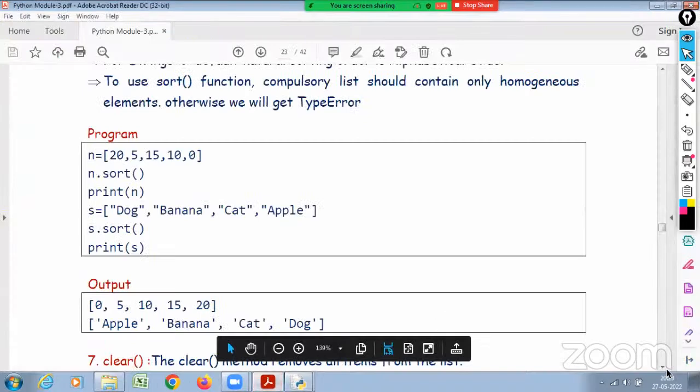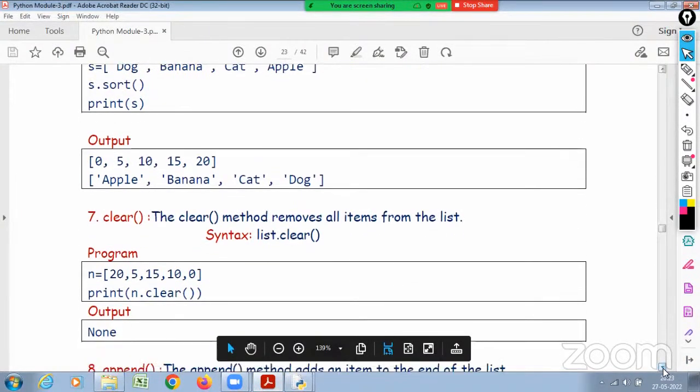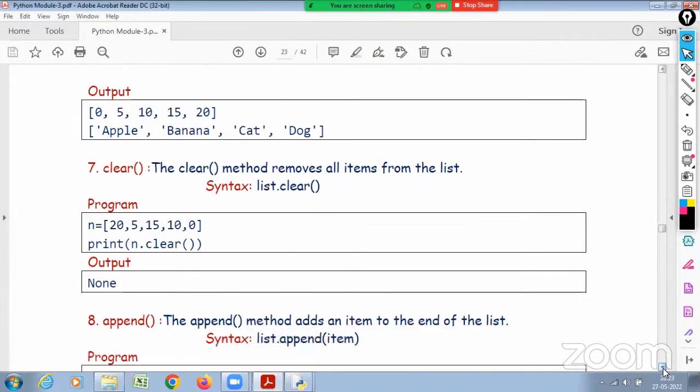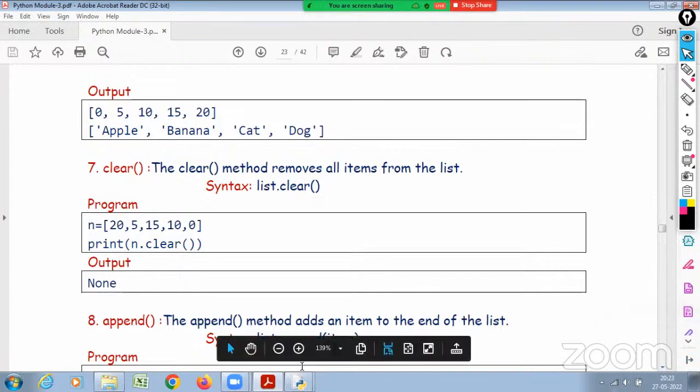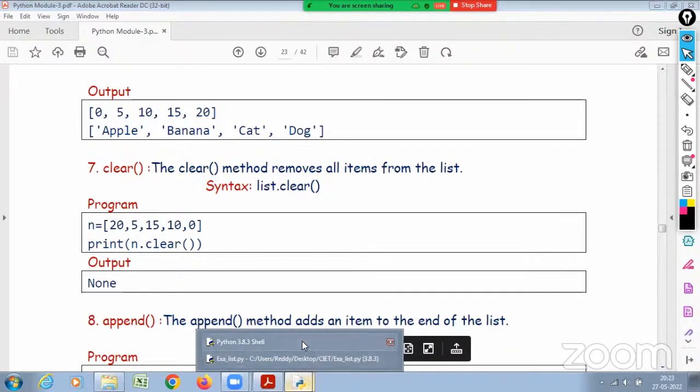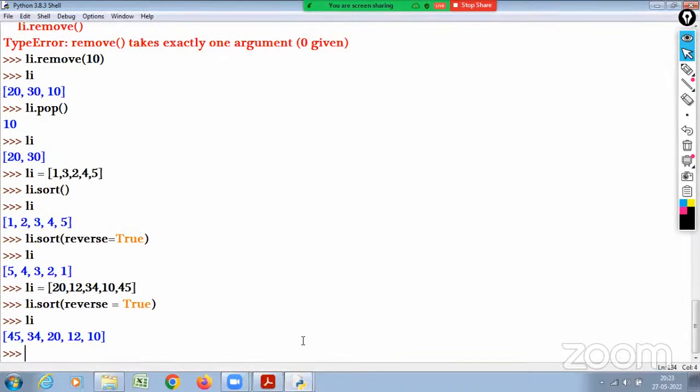And clear. Clear means it clears the entire list, so it removes all items from the list. We can find out whether this is an empty list or not. None means there is no element in the list. So now I have a list with those elements. Li dot clear.